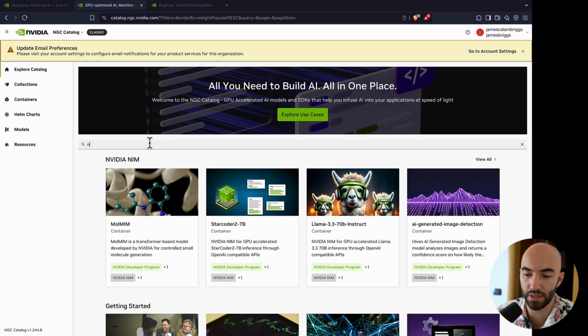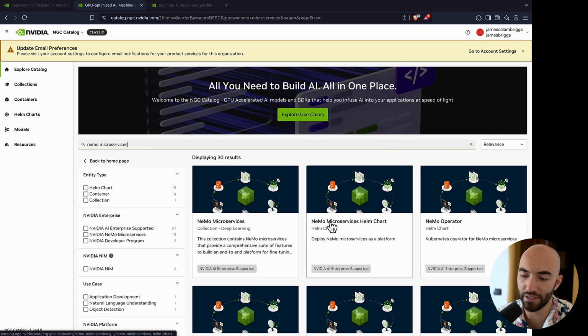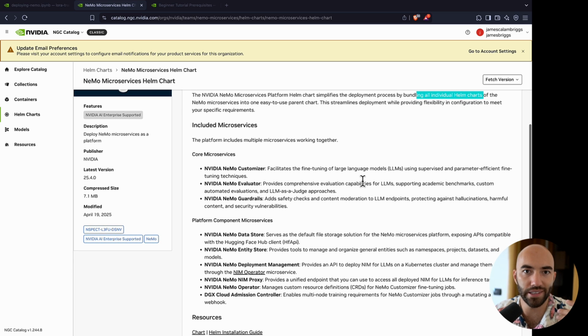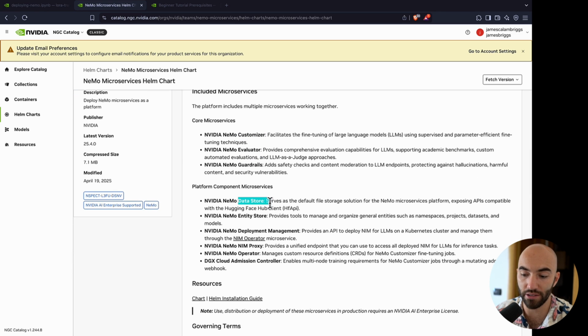But to begin with, I'm going to type in here NeMo Microservices, and you can see that there is this NeMo Microservices Helm chart. This is what we're going to be using. This is a Helm chart which bundles together all the individual Helm charts of the various components of the microservices. So we basically deploy this, and it gives us everything that we need. So it's like customizer, evaluator, guardrails, and then also data store, entity store, deployment management, the NIM proxy, operator, and so on. So it's everything that we would need.